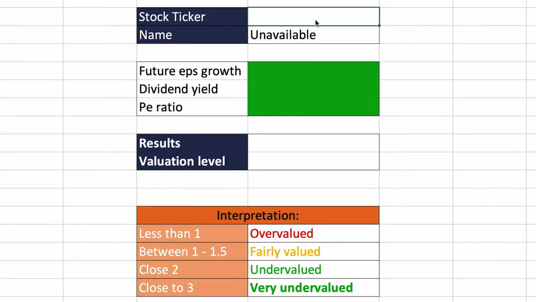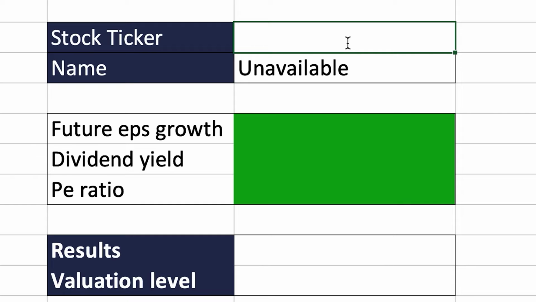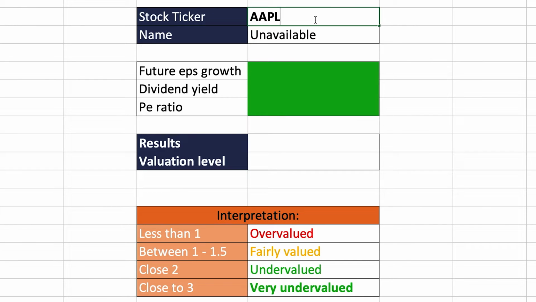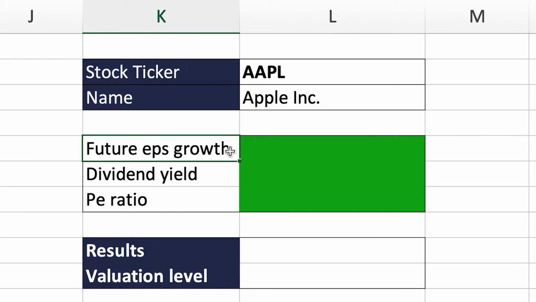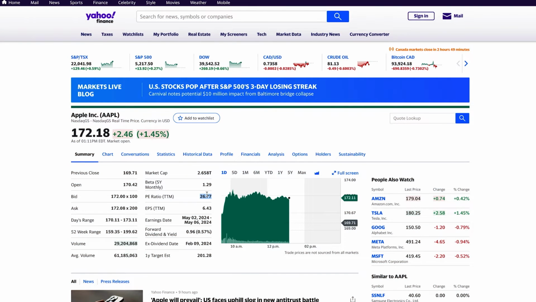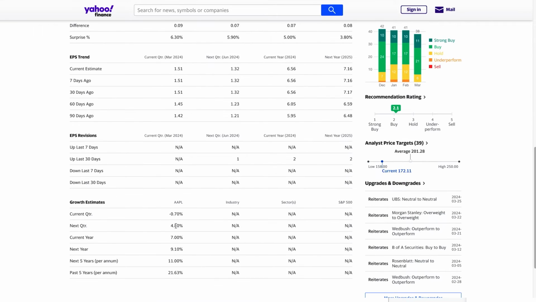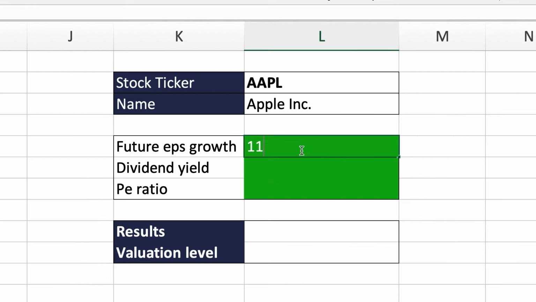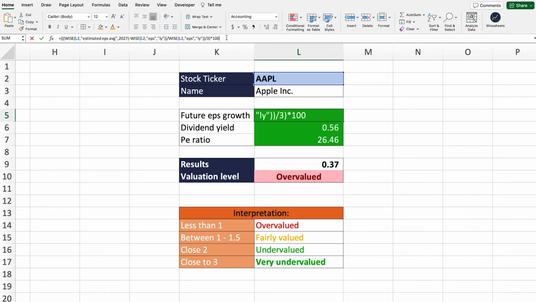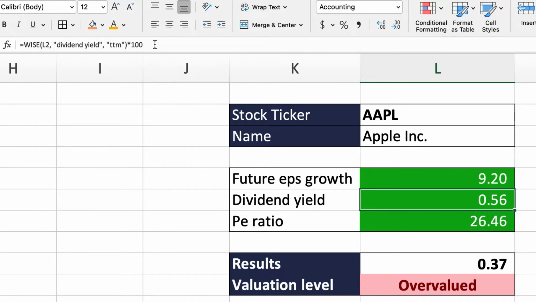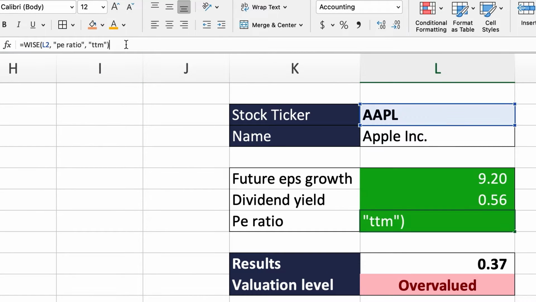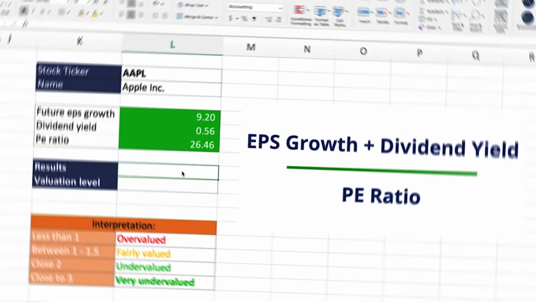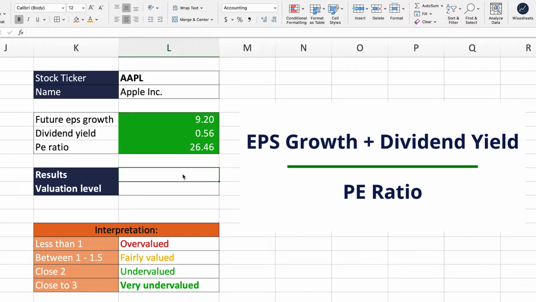To set up your formula, all you need to do is set up the company ticker like this. In this case, we're gonna use Apple. Then in the spreadsheet, you need to enter the future EPS growth, the dividend yield, and the PE ratio of the company that you're analyzing. For this, you can use Yahoo Finance and copy paste all the information for every company that you analyze like this. Or you can use the Y-Sheets add-on to get the data automatically like this with the following formulas. Then you need to apply the formula to the data.